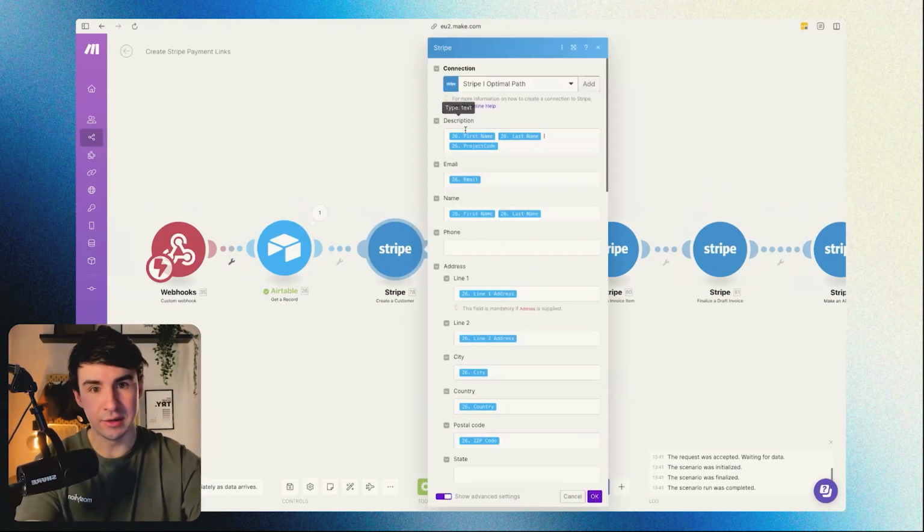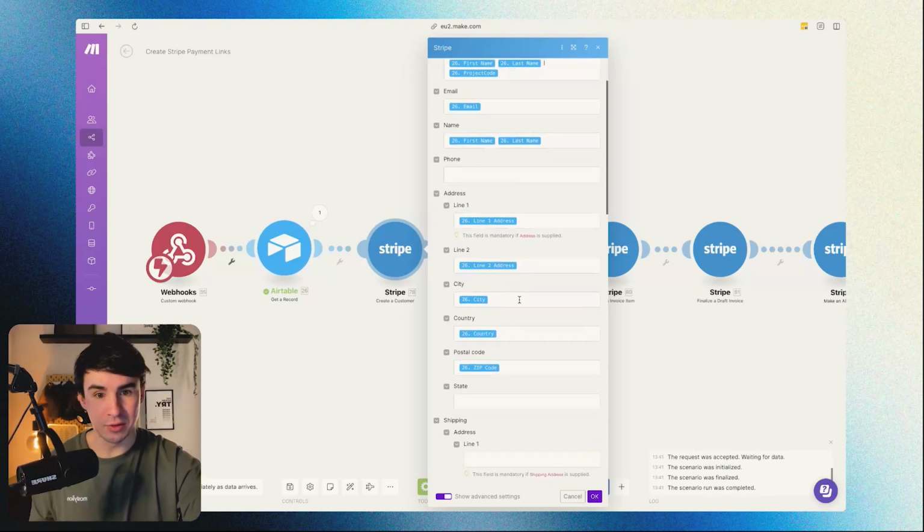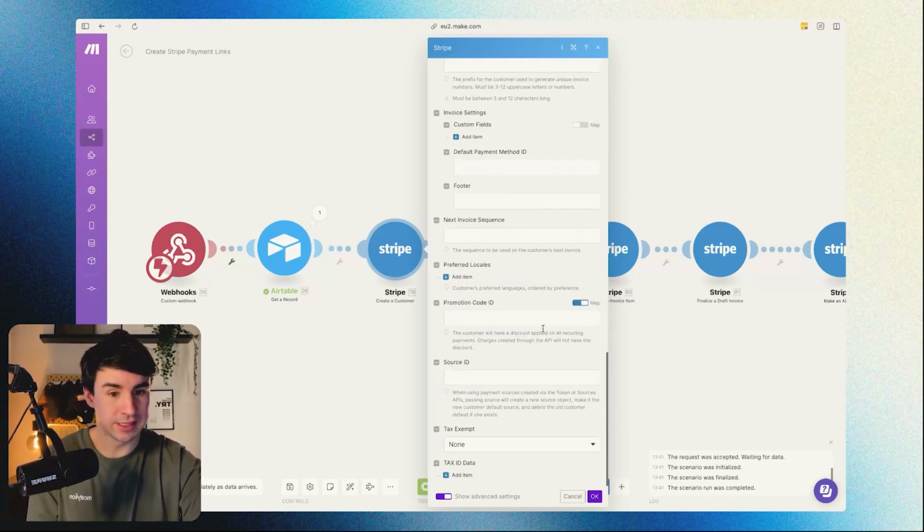So here, as you can see, the first thing that we need to do is to write the description, then email, name, line 1 address, line 2 address, city, country, postal code. This is nothing complex at all. We just need to fill all the different fields and then just click on OK.